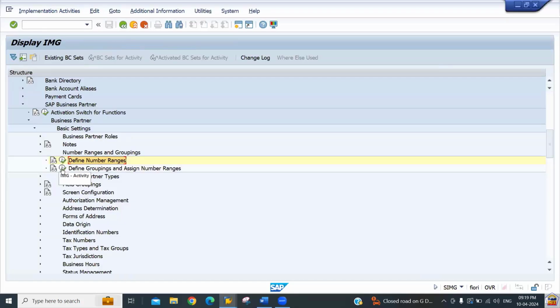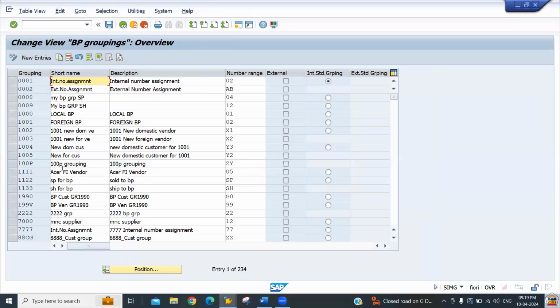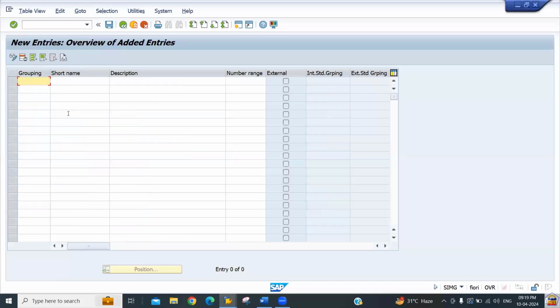Here we have the next step: Define Groupings and Assign Number Ranges. Define grouping, in simple words, means define your business partner group ID. You can see we can create this group ID for our business partner. What is the length? The length given by SAP is up to 4 characters. So let's click on the New Entries button, and we need to give the ID.